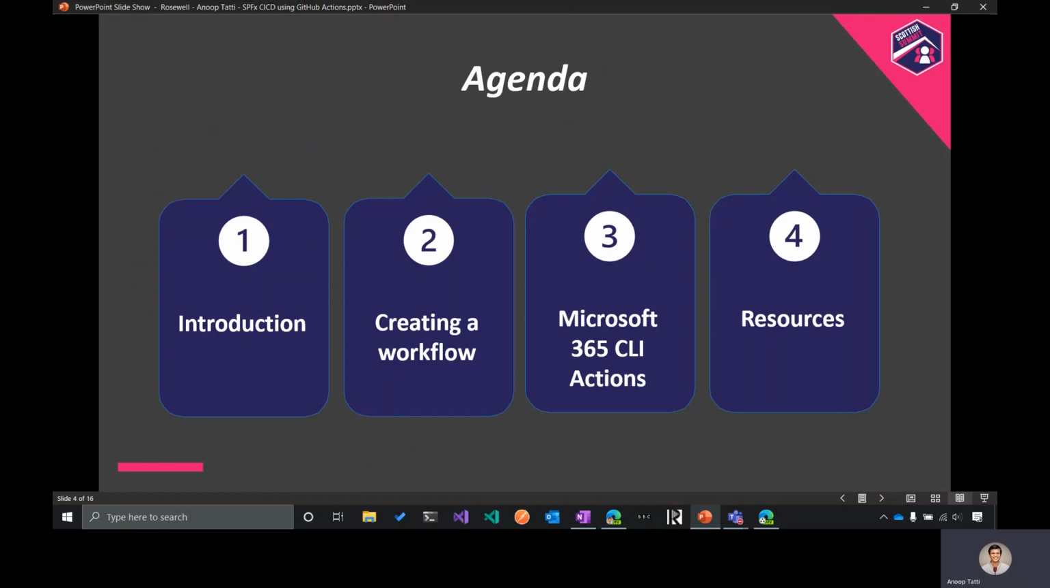Welcome again to this session. I've divided the session into three parts. In the first part, we'll have a look at the newly introduced GitHub workflow, what a workflow is, and what the basics of it are. In the second part, we'll look at creating a couple of workflows. In the final part, we'll look at using the GitHub Actions that we have designed for Microsoft 365, using the Microsoft 365 CLI, and we'll see how we can use those actions in order to deploy a SharePoint Framework solution onto a tenant.